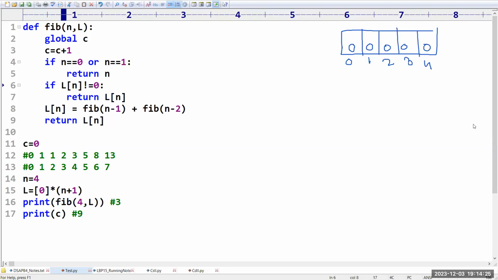I'm going to take an example. Sir, first I called Fibonacci of 4. See how the control is going to happen. First it is going to check: is the number equal to 0? No. Is the number equal to 1? No. Then L of 4. What is L of 4? 0. It is not calculated. Now calculate. L of 4 will become FIB of n minus 1, that means FIB of 4 minus 1 is 3, and FIB of 4 minus 2 will become 2.